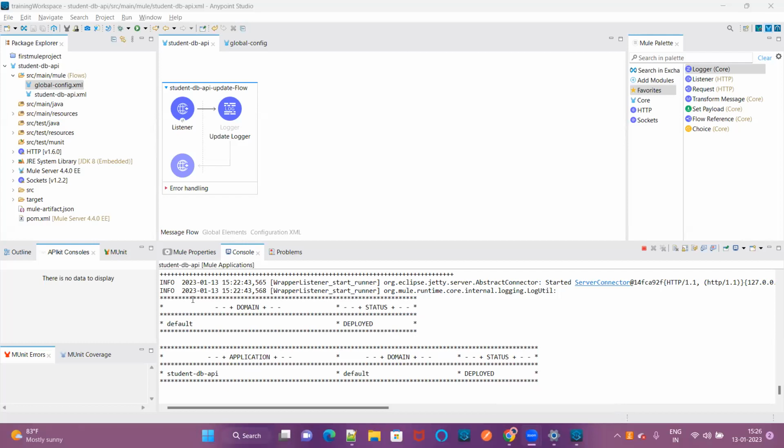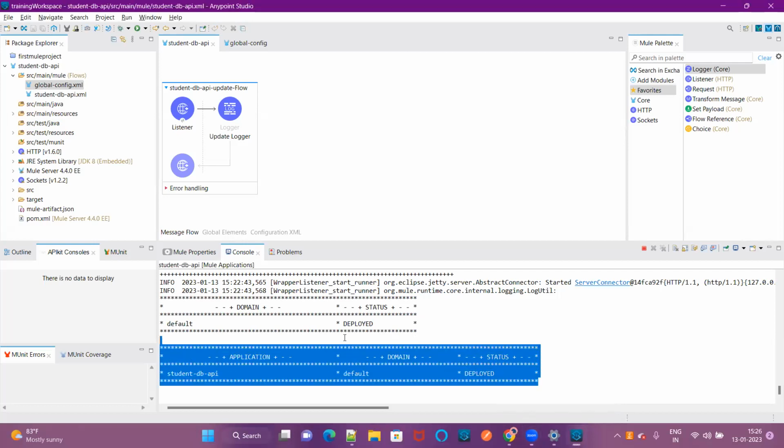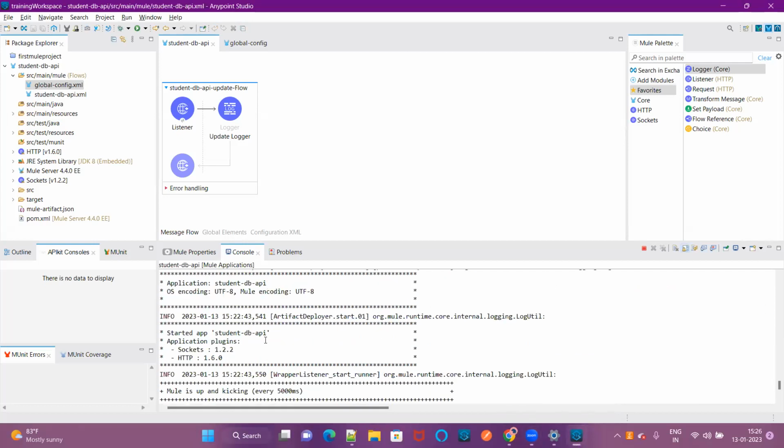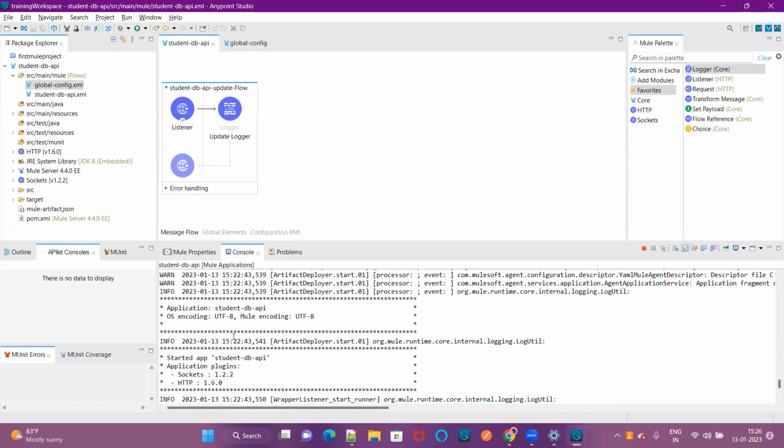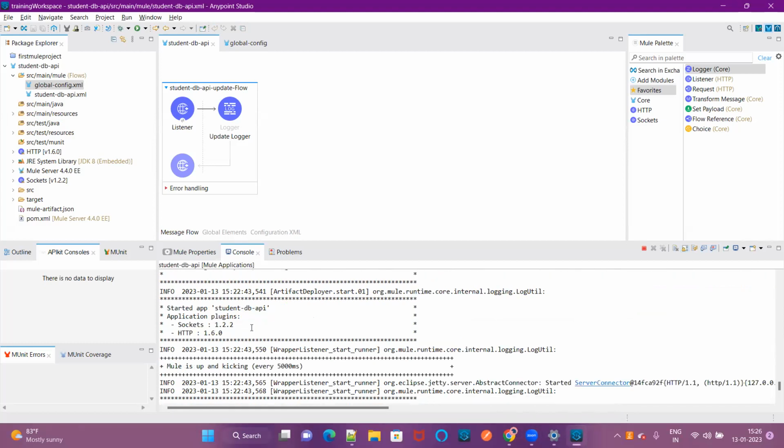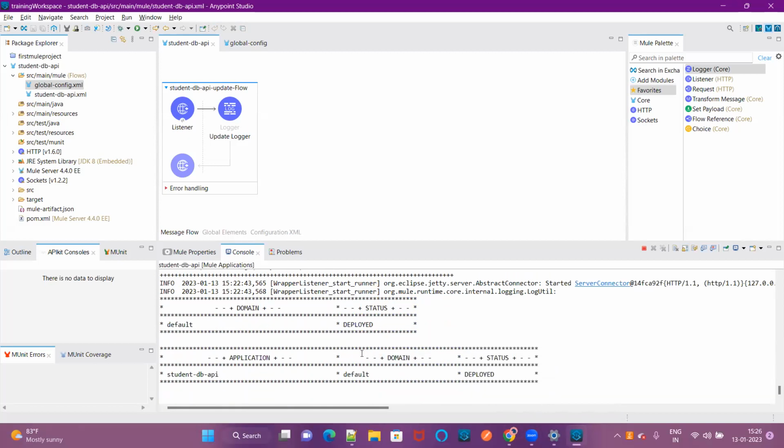Yeah, so we can see that the project got deployed now. We can see the project name, the application name, student DB API, and this is the OS. And we can see that the project got deployed here. Okay, application got deployed. So now we will try to test what we have developed.